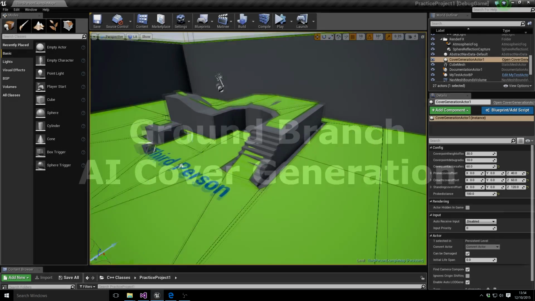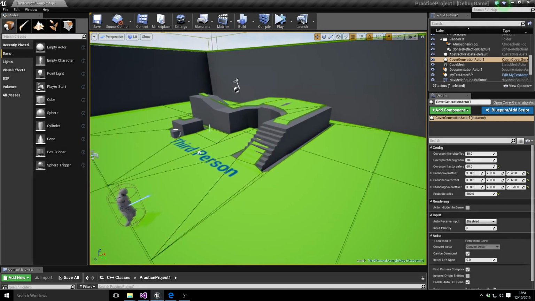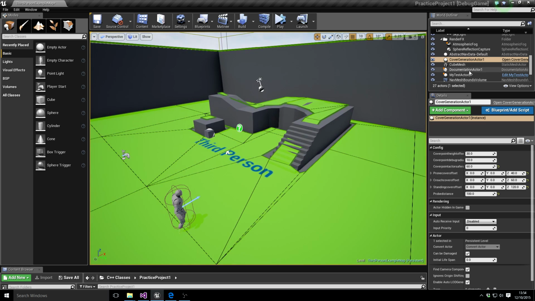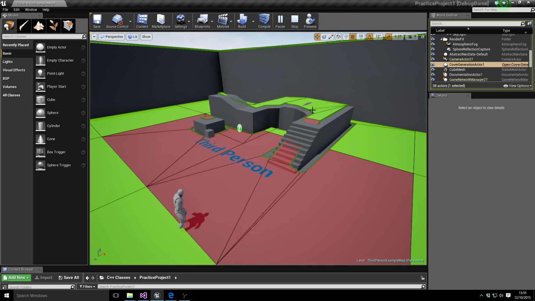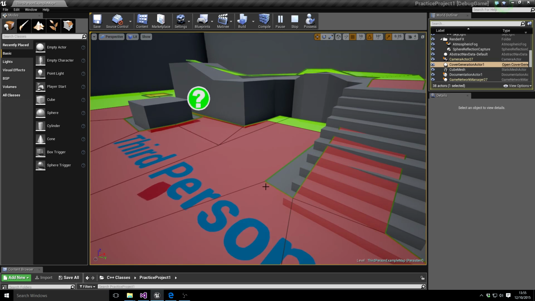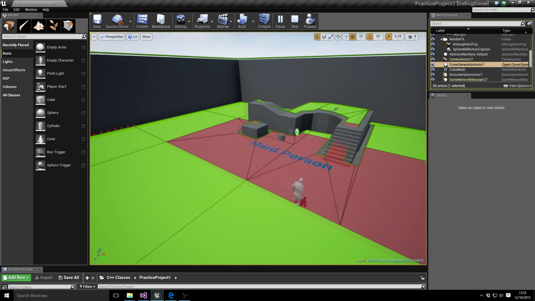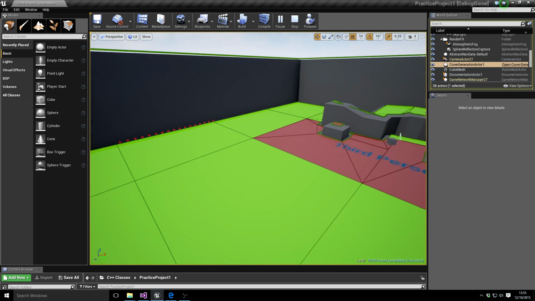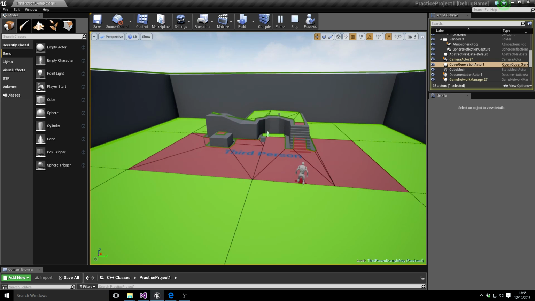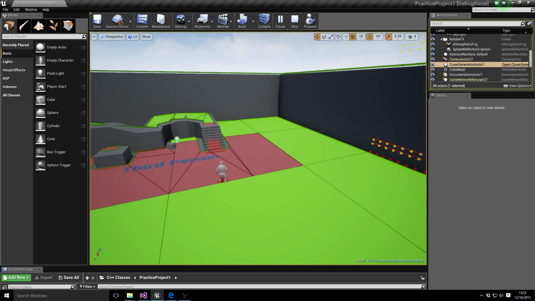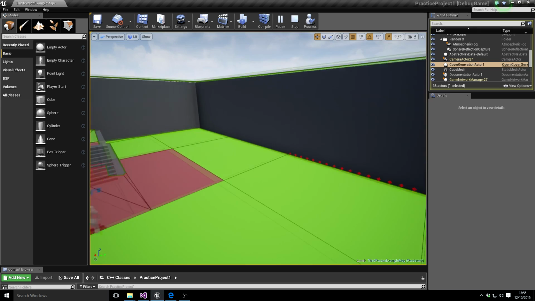Hello there. I just wanted to show you the cover actor in action, really. So let's put this back to its normal value. What the cover generation actor does is it looks for the nav mesh edges, so these green lines here. It looks for the edges of the nav mesh, and first up, it breaks the edge up into nodes.